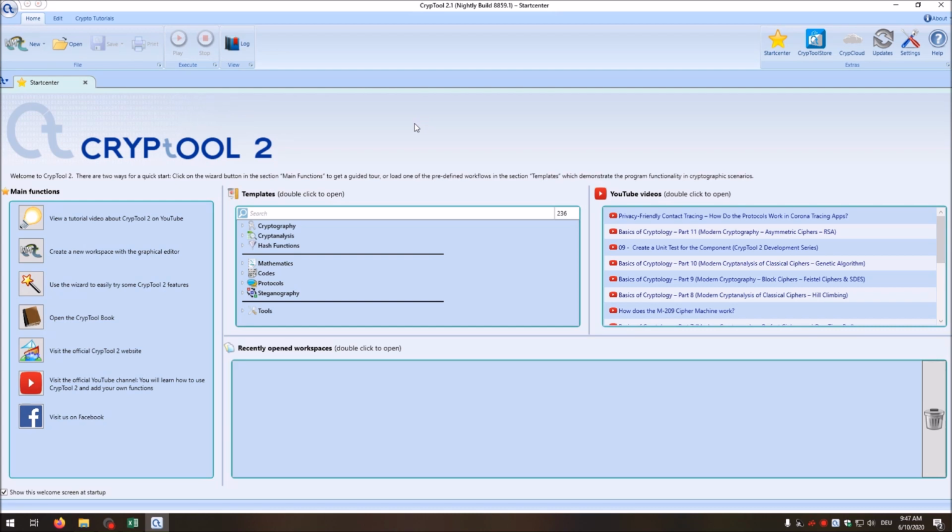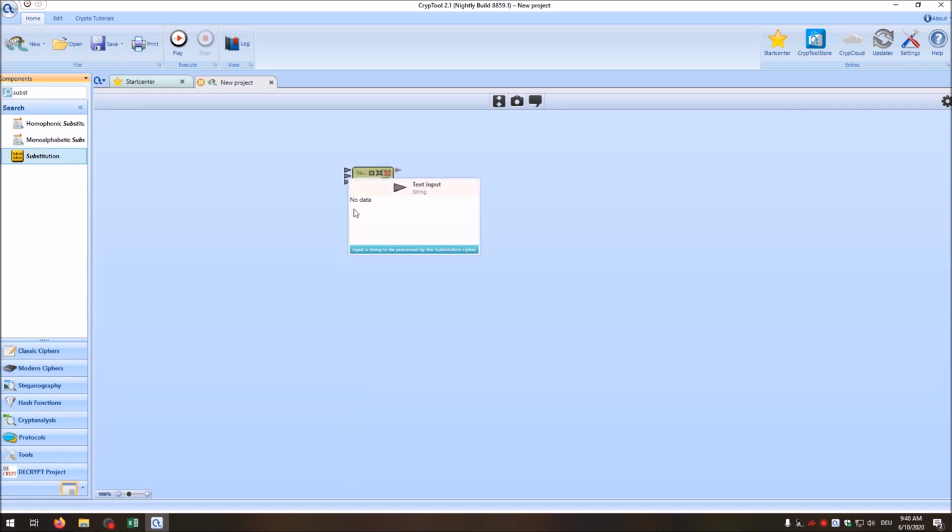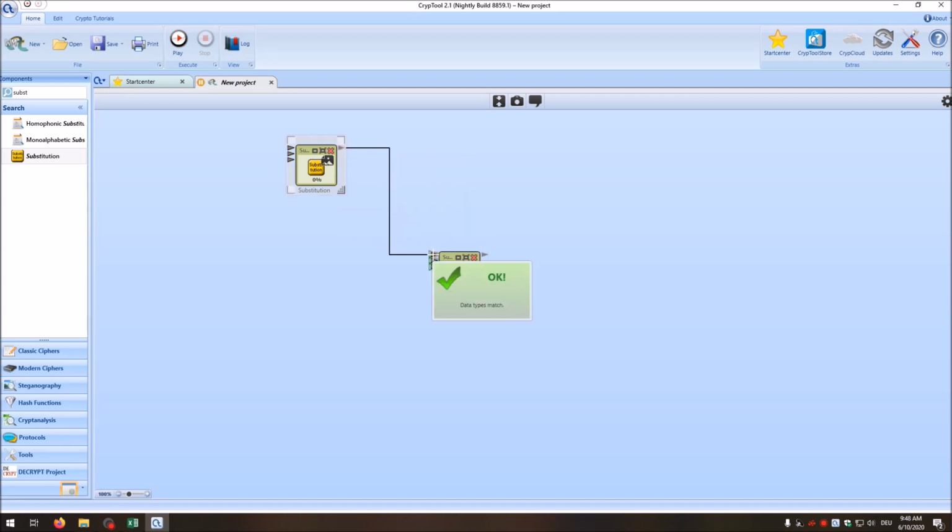And instead of using a template, I will show you how you can create it completely by yourself. So first we need a new workspace. So we click here on New. And in fact, our monoalphabetic substitution component supports codebooks. And how this works, I will show you. So you first search for substitution. And we want one substitution for encryption. And I copy paste this because we want one substitution component for decryption. And I connect these here.